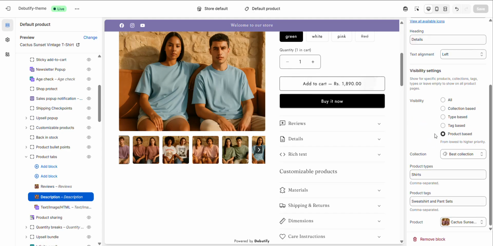Visibility settings. The visibility settings control where a specific description will appear across your product pages. You can choose to display the block everywhere or only when certain conditions are met. All shows the block on all product pages. Collection-based shows the block only on products that belong to the collections you select. Example, collections, Best Collection. Then this block will appear only on products inside Best Collection.